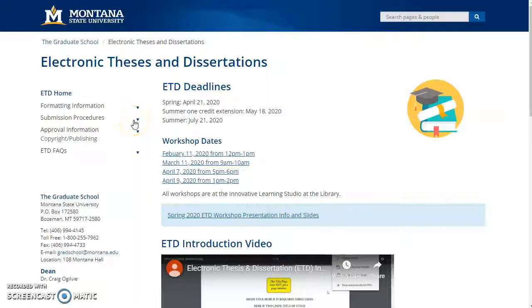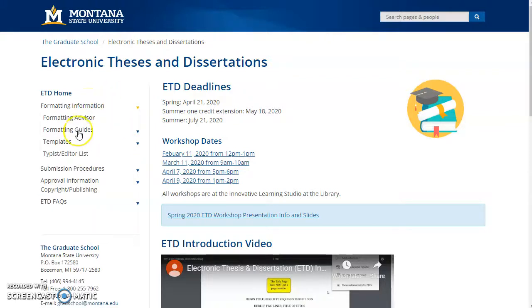Hello, this is the Formatting Advisor with the Graduate School, giving a quick introduction to using the Word templates and about document accessibility. What is accessibility when it comes to documents?